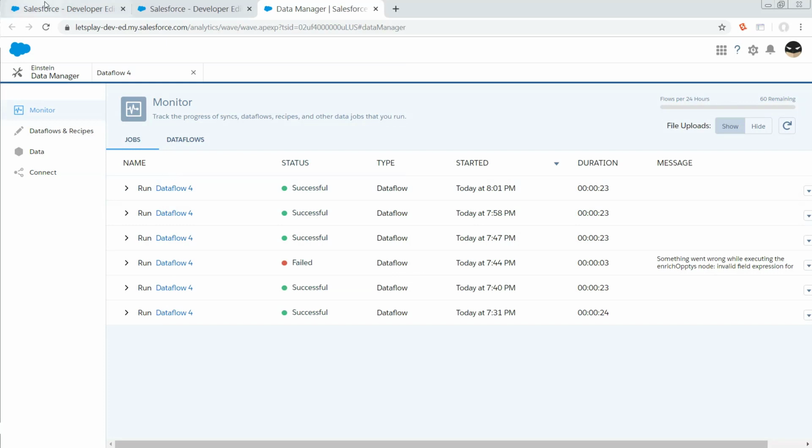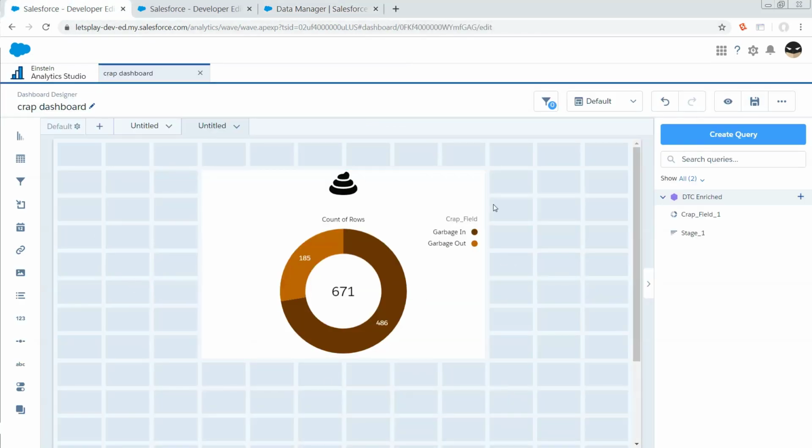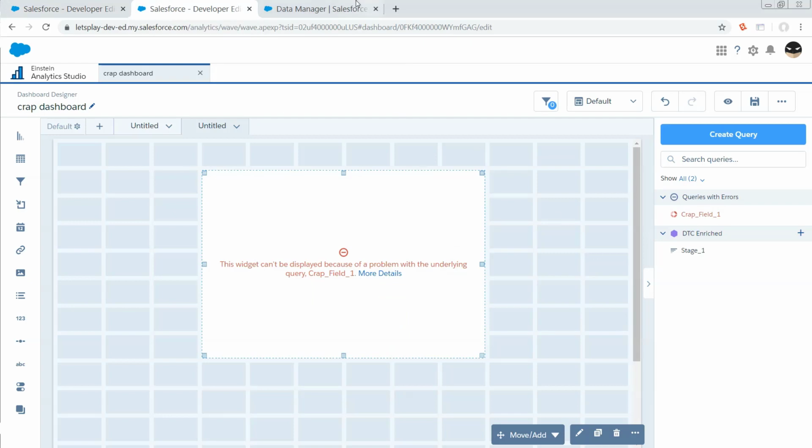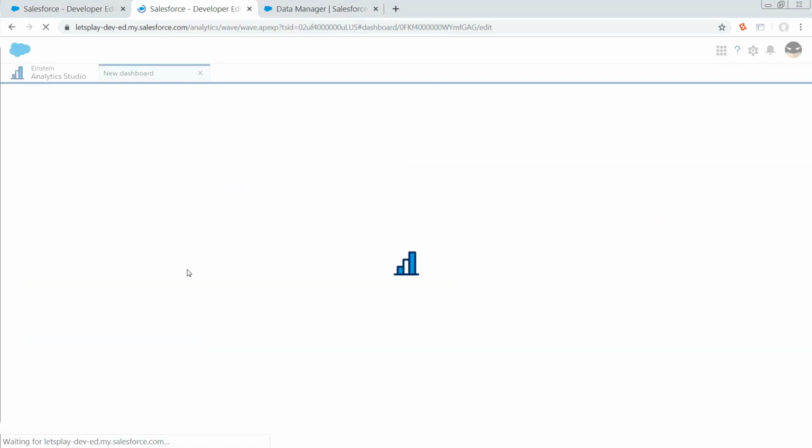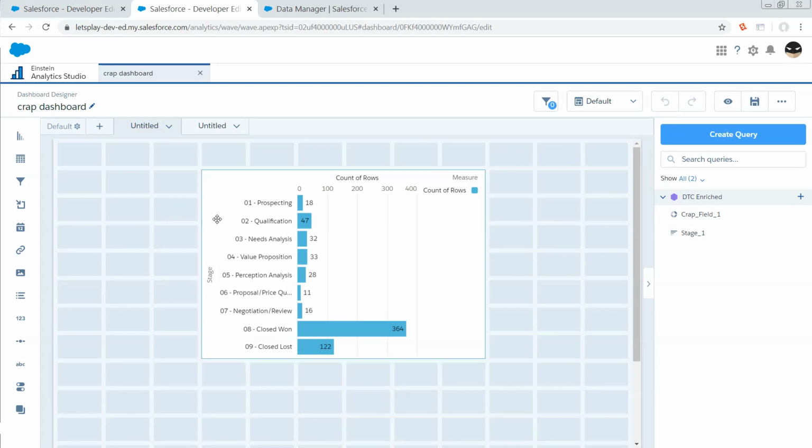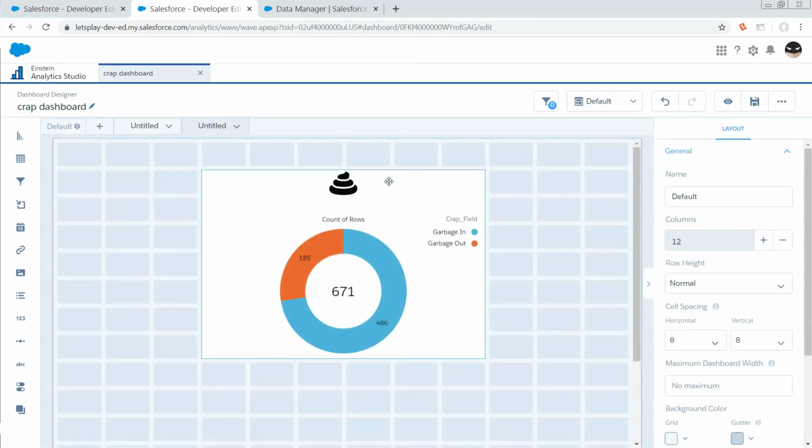All right, so the data flow did finish. We've got the original version of the dashboard here. If I reload my tab, this is going away, but let's see if it comes back now. Okay, the numbers are still there. We've still got a poo emoji, but the custom colors reset.